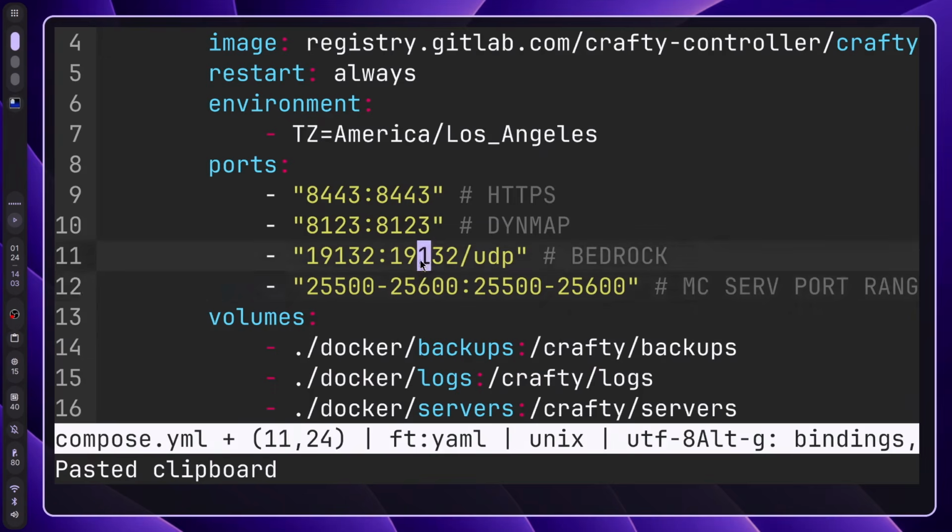And these two lines are actually exposing the ports that we're going to use for the Minecraft servers. This one's for Bedrock and this one is for Java. Here we're exposing a range of ports from 25500 to 25600. So whenever you're making a server on the dashboard, you just need to use a number that's within this range. And by default, it'll just be 25565.